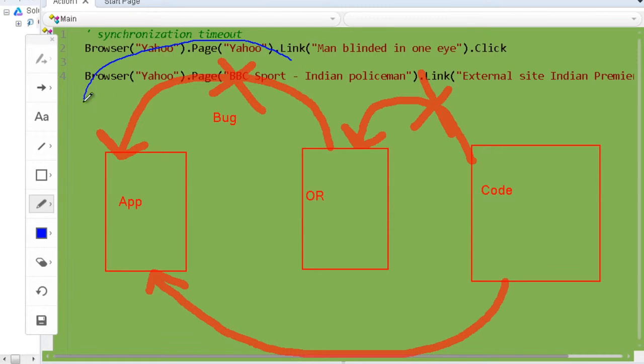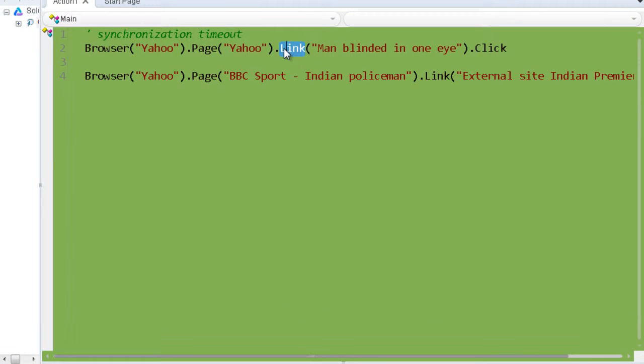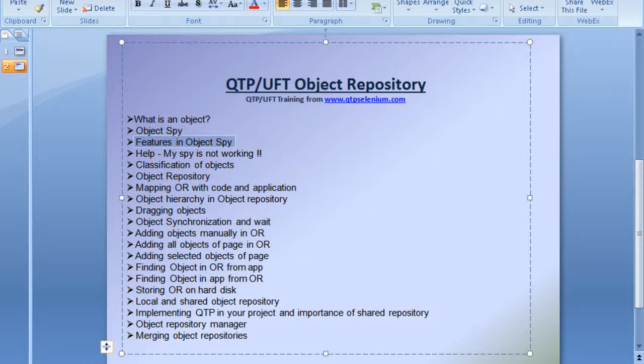Okay. So synchronization timeout is something which applies in this particular phase. Out here, if the object is not there in object repository, the error will be thrown instantly. Okay, I am not talking about the third scenario right now. I am only talking about taking the object repository into consideration. Right, so the object is mapped in the object repository, then it is mapped with the application. Right, now moving ahead. Okay, we saw classification of objects, we saw the object repository mapping.